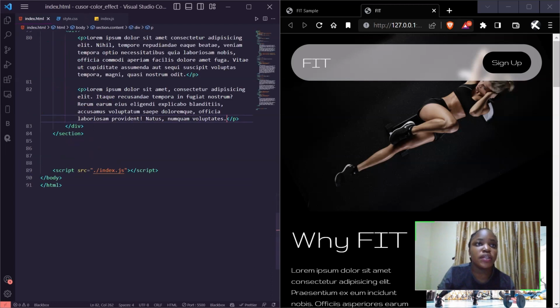Let's go to our index.html once again, and let's add a color changer and a cursor. I don't know whether to start with the color changer or the cursor, because now we'll be making use of JavaScript.